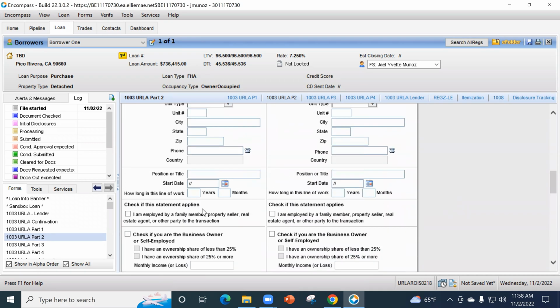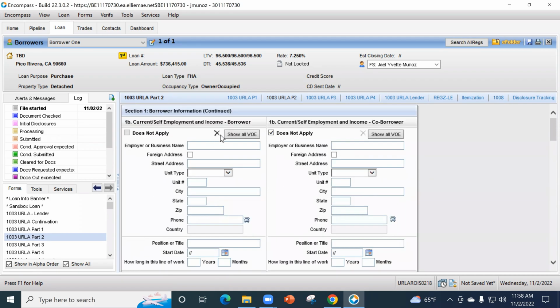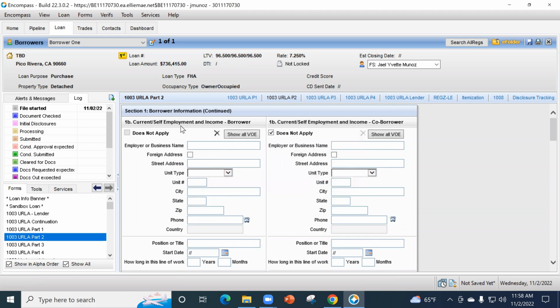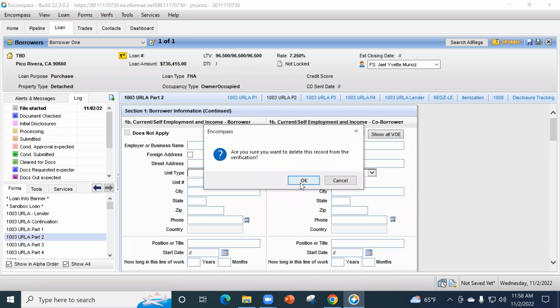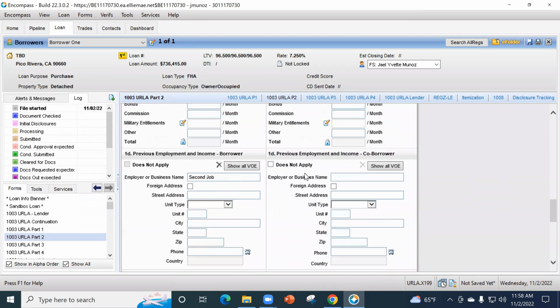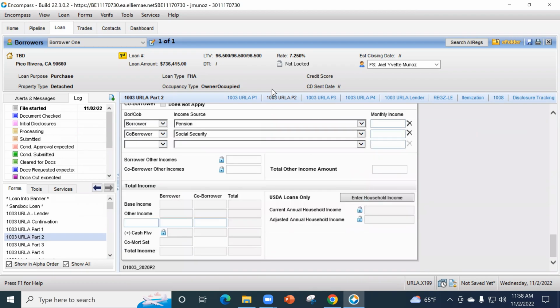So let's say you did complete all this and you don't need it or you're not going to use it. You can also just click this delete button and hit OK. So you don't have to tab through everything and delete it. It'll automatically go ahead and delete it for you. And then you can just use the income that is down here. So your page 2 will be income.